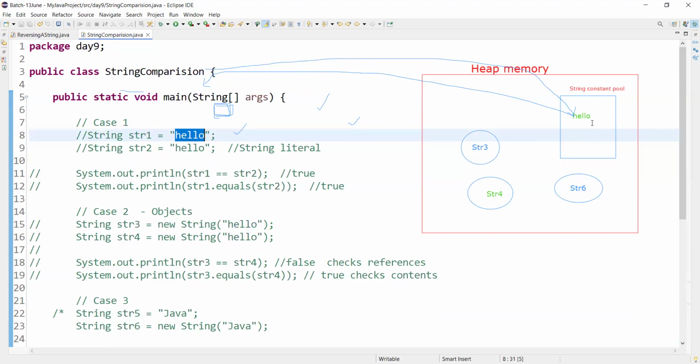So what's the advantage of this? Doing this is memory efficient, right? We are not filling up the memory with duplicates. The JVM is acting smart here, so it does not create duplicates of the literals. Instead, if the literal is present, it returns the reference to it. So it is memory efficient, and memory will be used very little. That's the main advantage of having the string constant pool.